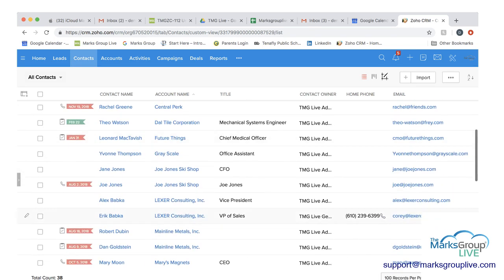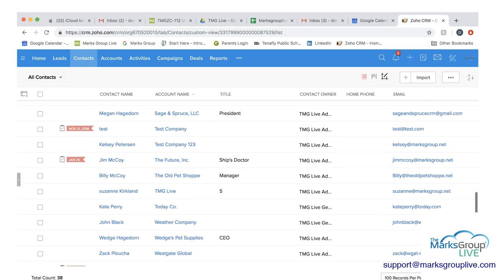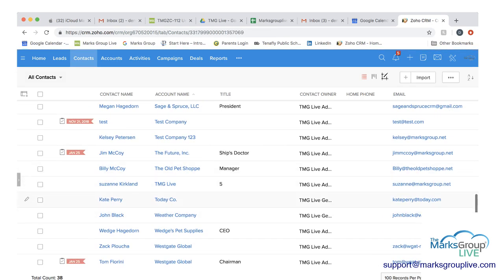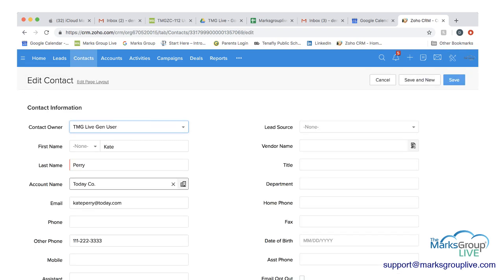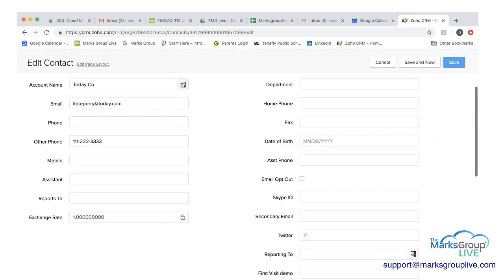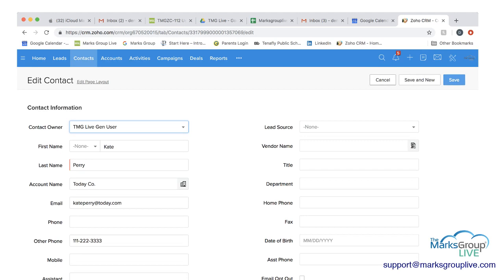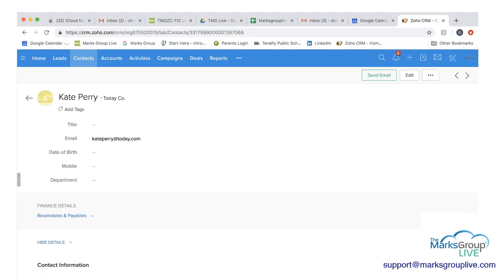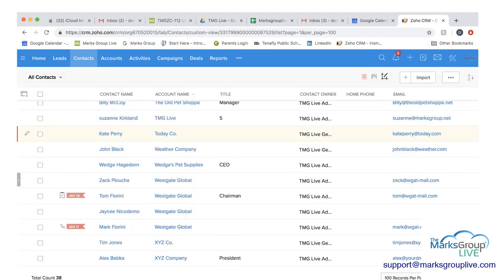And then we can go and find one of the leads that we put in. Select that contact, and then you would be able to go in and see that the information has been populated. And there you go, contacts is done as well.